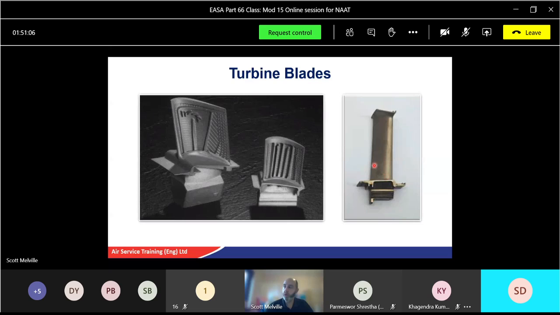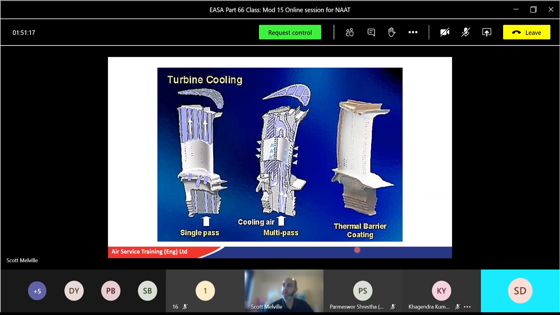Now some of the turbine blades, like the older one here, were just solid blades. Some of the newer ones, like NGVs, have actually got holes inside them, which allowed cooling air to go through the middle and evacuate out the back of them. As can be seen here, this one's classed as a single pass, where cooling air comes in and goes in between the blade. You can just see these little holes and the exits out the back end.